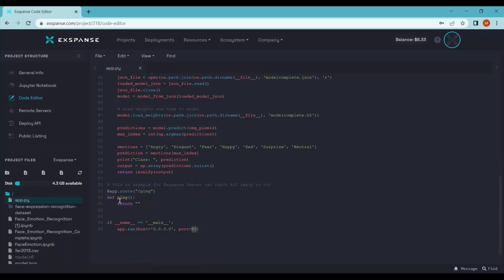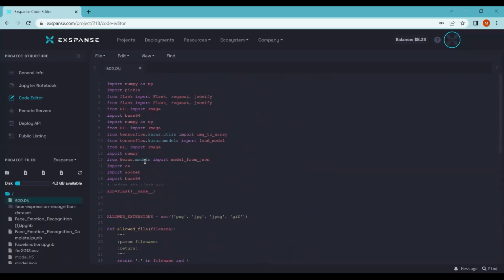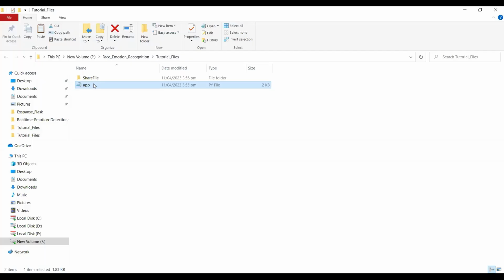So now I've explained the code of the Flask API, which you can see over here. Further, I want to show you a few things as well. This is the app which contains the Flask API code which I have explained to you. And if I go to the share file, here we have our trained convolutional neural network model weights saved in the H5 format as well as the JSON format. I've placed those files over here.